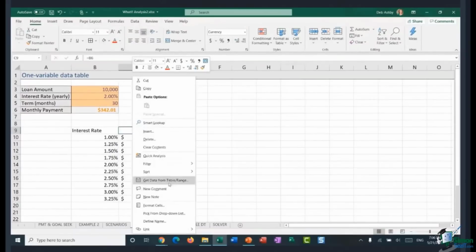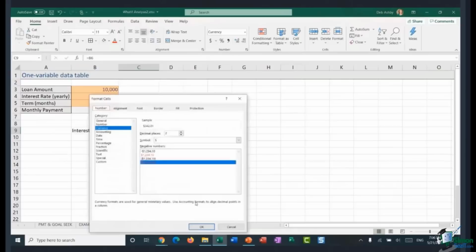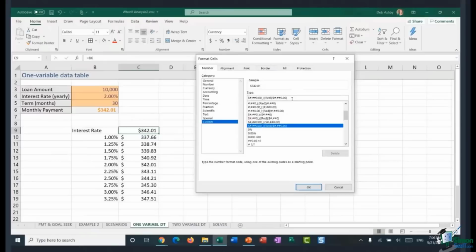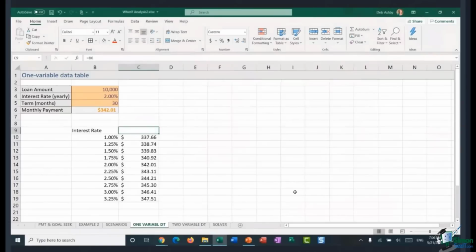If we right click and go down to Format Cells, what you can do is jump across to Custom. And in this type area, I'm going to type in 3 semicolons. 1, 2, 3. Click on OK. And that will hide that link cell from your data table. So it just makes it look a little bit neater. It's still there, so when you click on it, if you look up in the formula bar, you can see it says equals B6. You're just not seeing it in your data table.